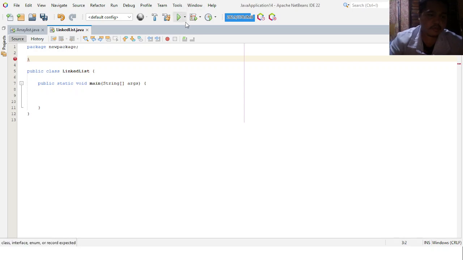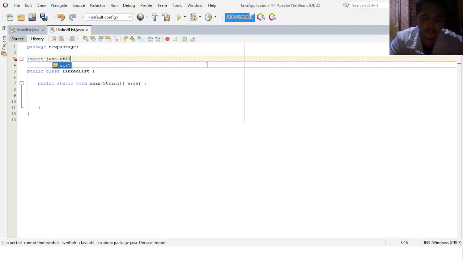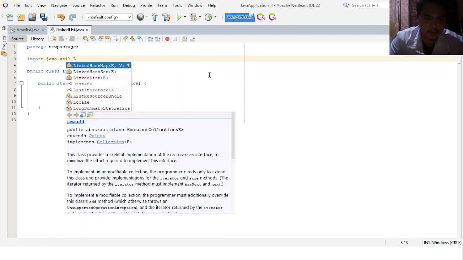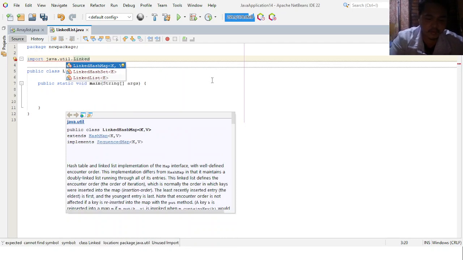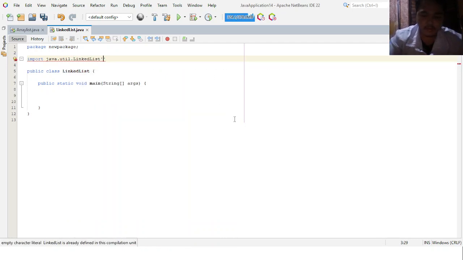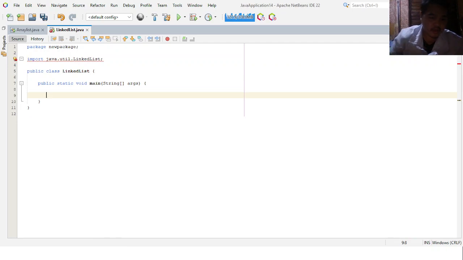First, import java.util.LinkedList. Now next, the LinkedList, then let's use String now. Then names is equal to new LinkedList.